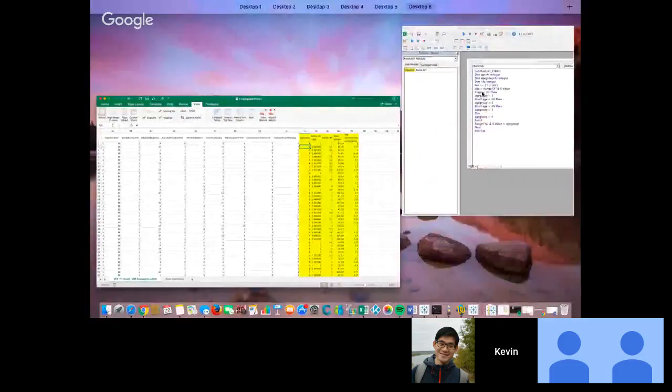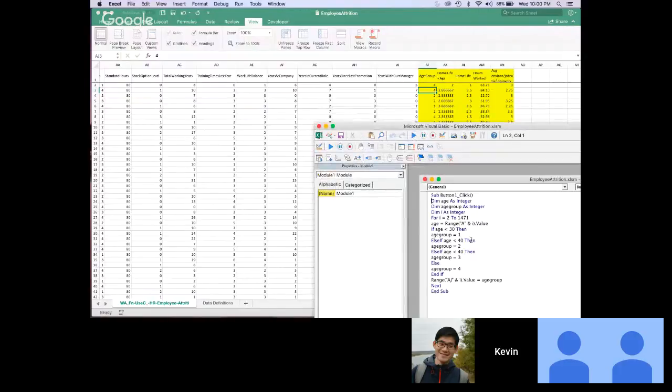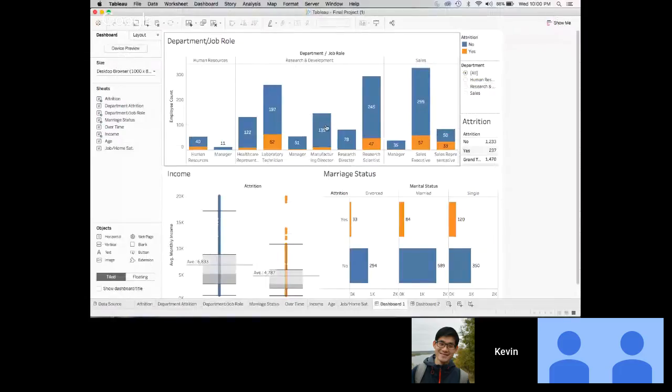And we used a macro, as you can see, to define the age groups, basing them off of the ages: less than 30 is 1, between 30 and 40 is 2, between 40 and 50 is 3, and older than 50 years old is group 4. We took this information and, using Tableau, we were able to create some charts that we could use to describe the data and see where the attrition was coming from.